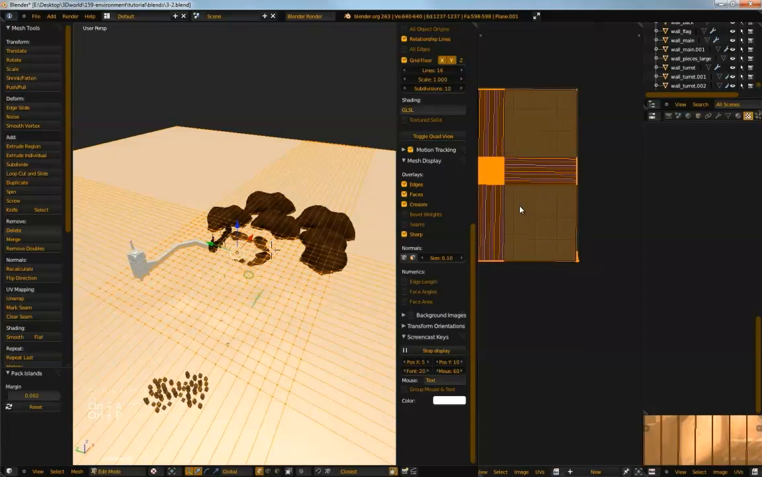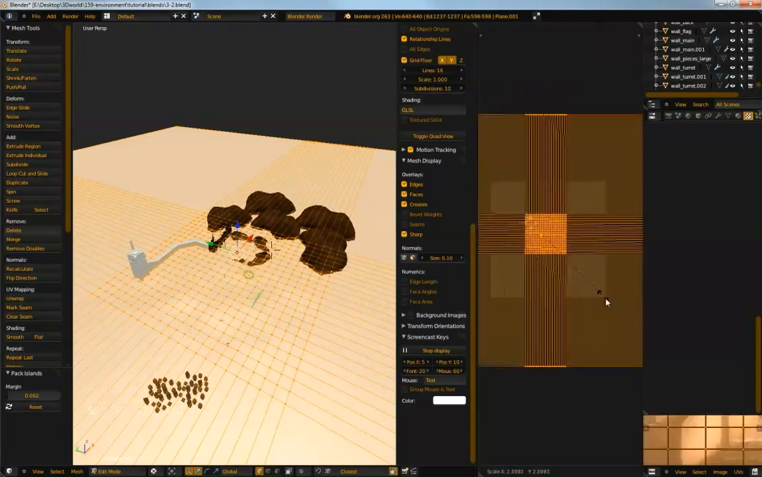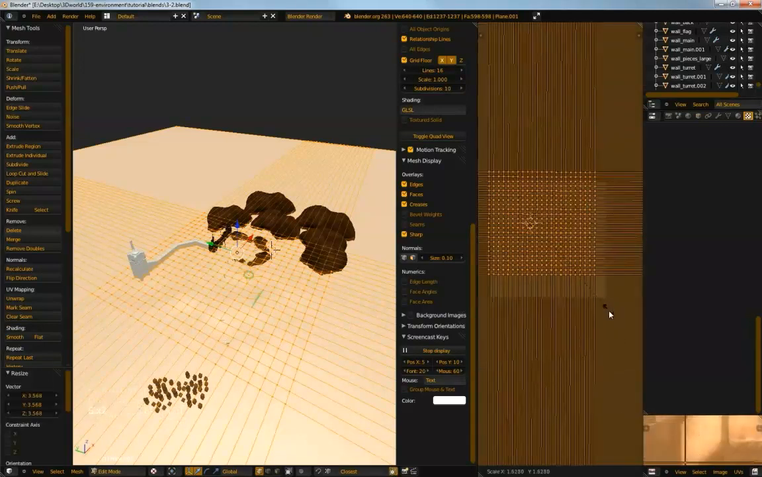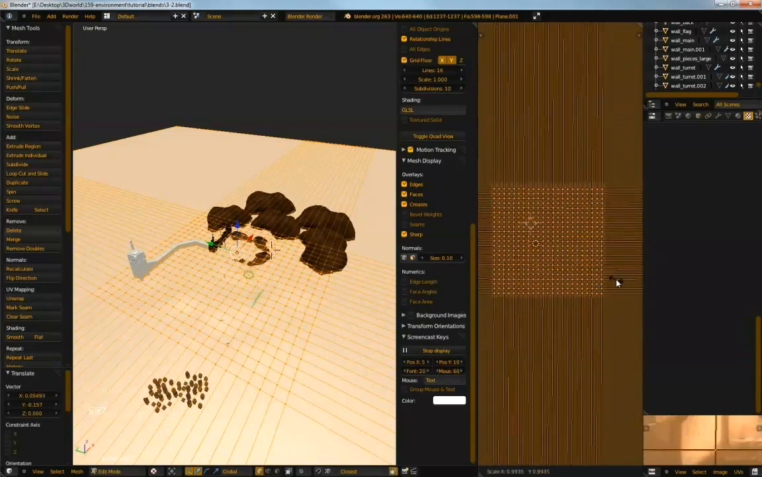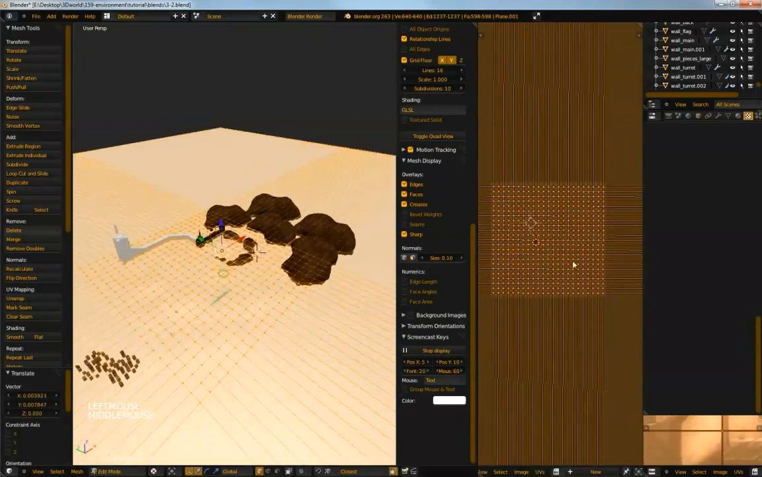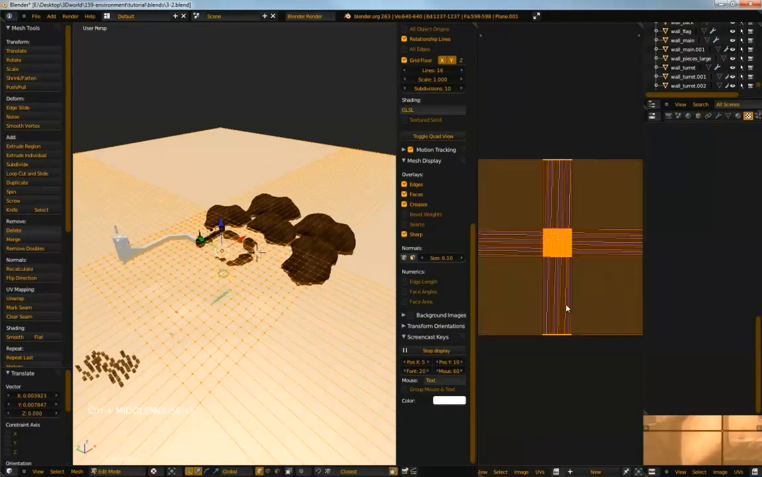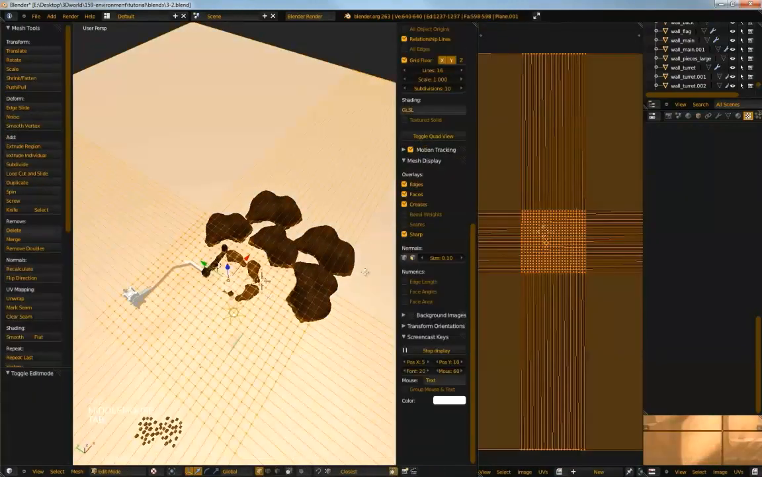Control P, pack this in. Alright, now what we're going to do is scale this up to here. The reason for that is we don't need any texture being applied all around here. We only want it in the middle. So that is our UV map.